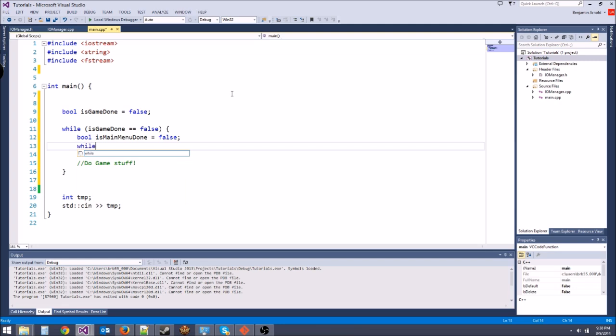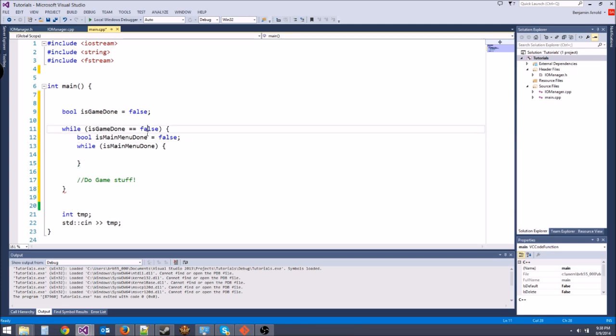And then we could have another while loop, while is main menu done or something like that. Or we could have a loop somewhere else. But as you can see, this is already looking really ugly. We have a while loop inside of a while loop. So here we could do cout, this is the main menu, and then get input from the user, and if he enters the play button, we should start playing the game, or if he goes to the options menu, we should switch to the options menu. Well, it's starting to get really complicated with us just using these Boolean flags. There's actually a better thing to do.